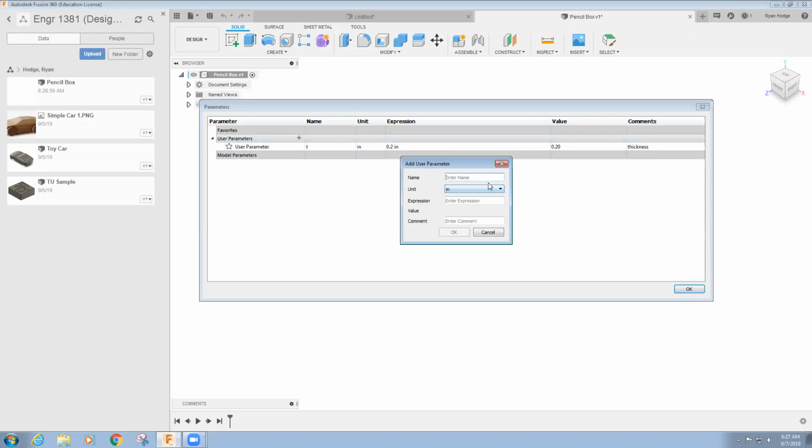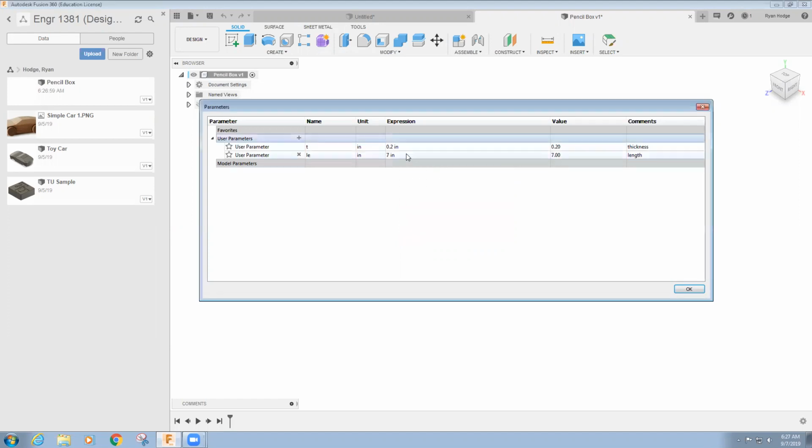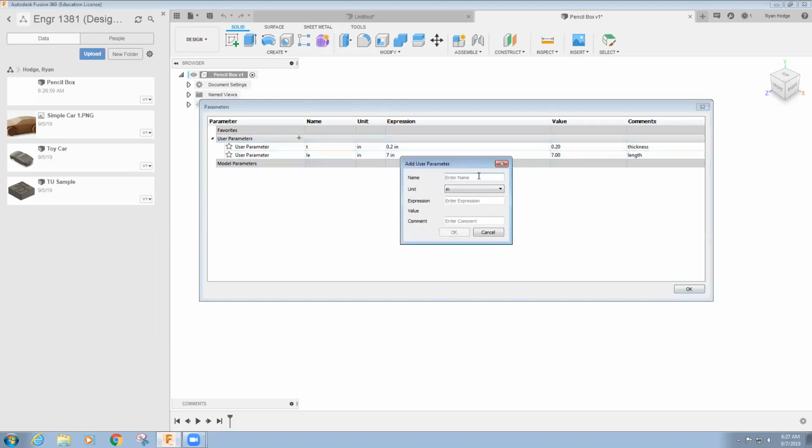And I will use the parameters for length, height, and depth. So if I try and use L for length, it's already used as a preset parameter for line. I'm going to make the box about 7 inches in length. So it won't let me use L because it's already a functioning parameter.